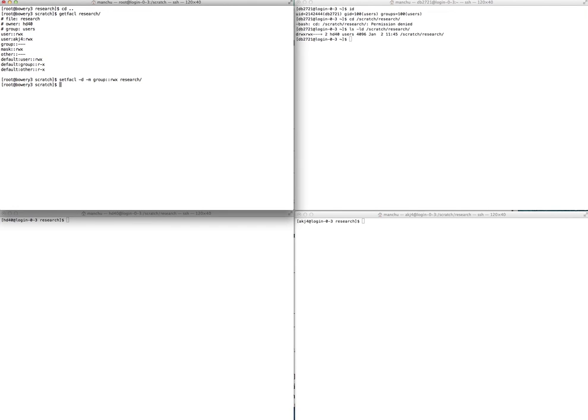Now let's do getfacl. As you see here, the default ACL changed to RWX from R-X. That means group has write permission now. So whatever group the user belongs to has permissions RWX as both an access ACL and default ACL for the subdirectories under research. Because every subdirectory created under research gets the parent directory's default ACLs as access ACL and default ACL.